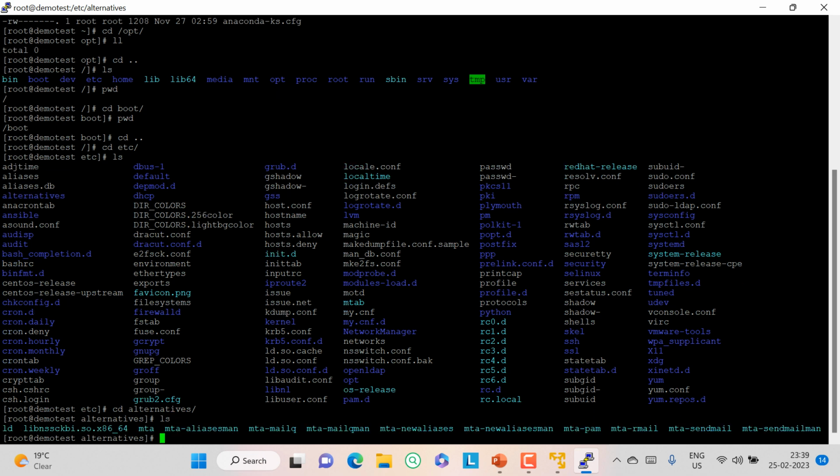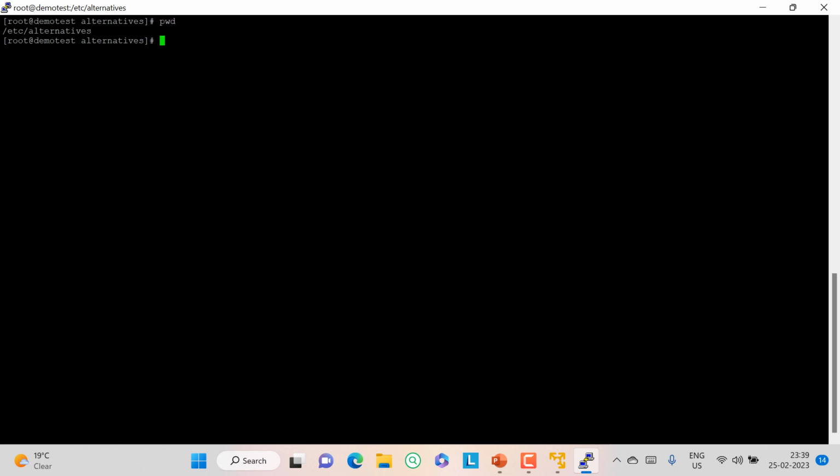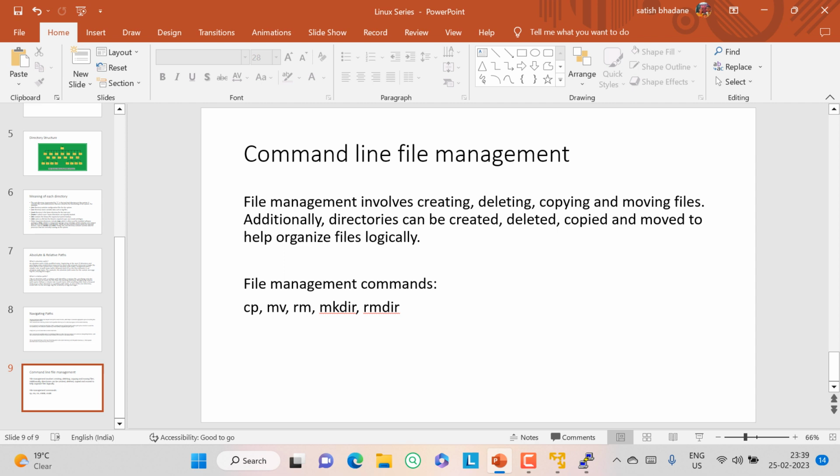If I do ls, these are the files. Now if I do pwd, this is called an absolute path, or we can say a fully qualified path name. So this is the difference between absolute path and relative path.